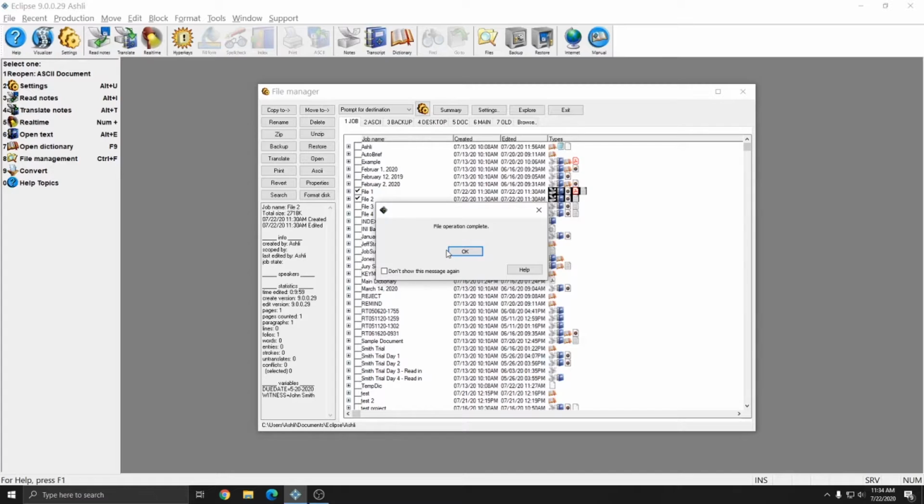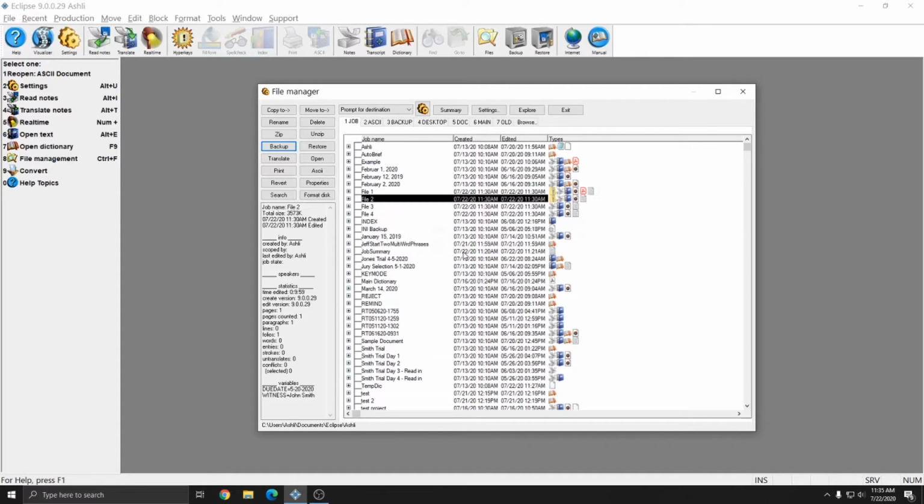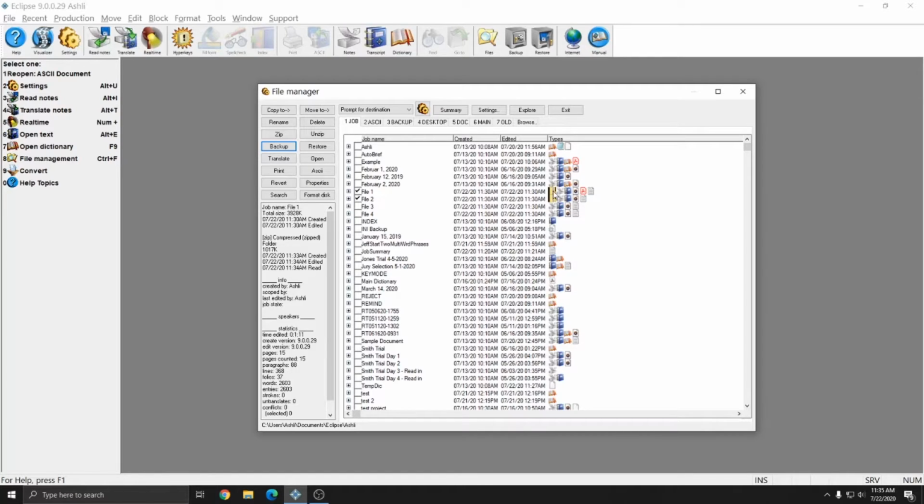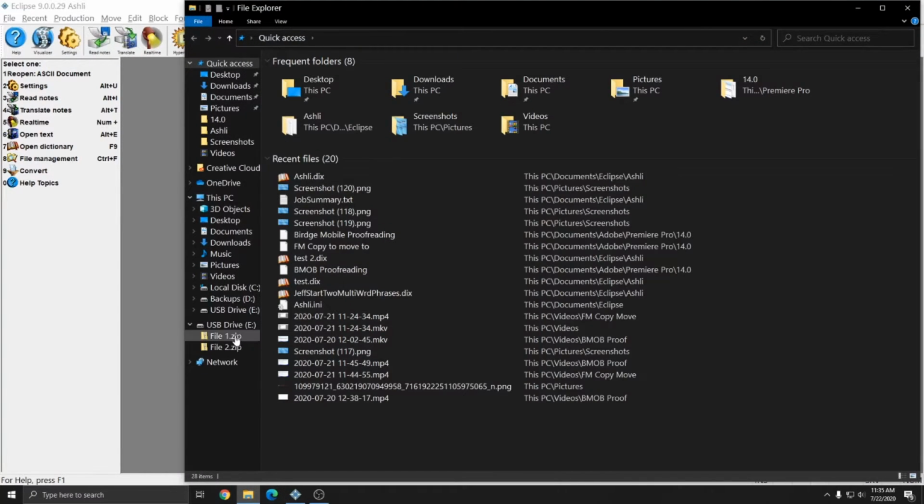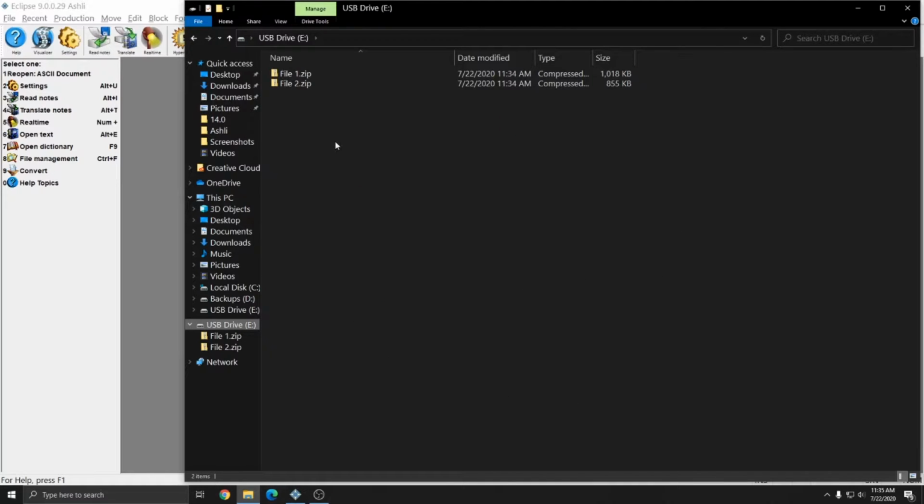And it tells me that the file operation is complete, meaning that the files have been successfully backed up to the USB drive. And when I press OK, the File Manager updates, and now the zip files that were created by the backup process are listed in the File Manager for both File 1 and File 2. And if I open up my USB drive by going to Windows File Explorer and then clicking on my USB drive, you see that I have File 1.zip and File 2.zip.